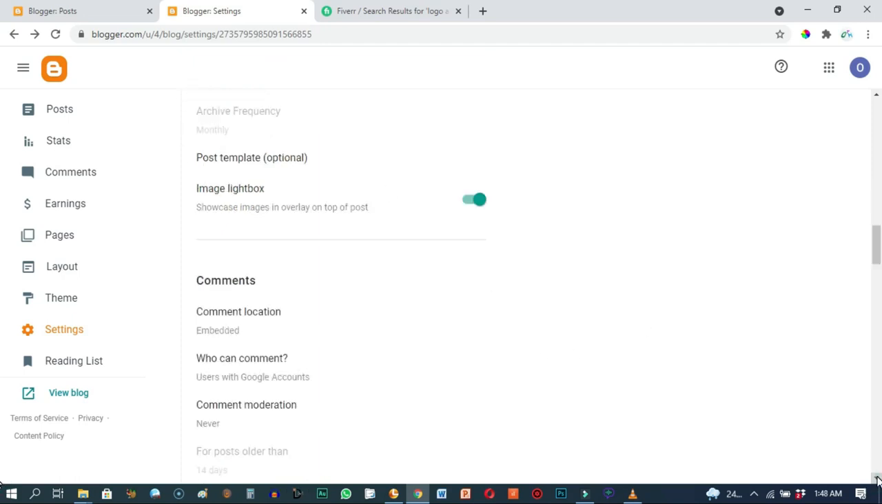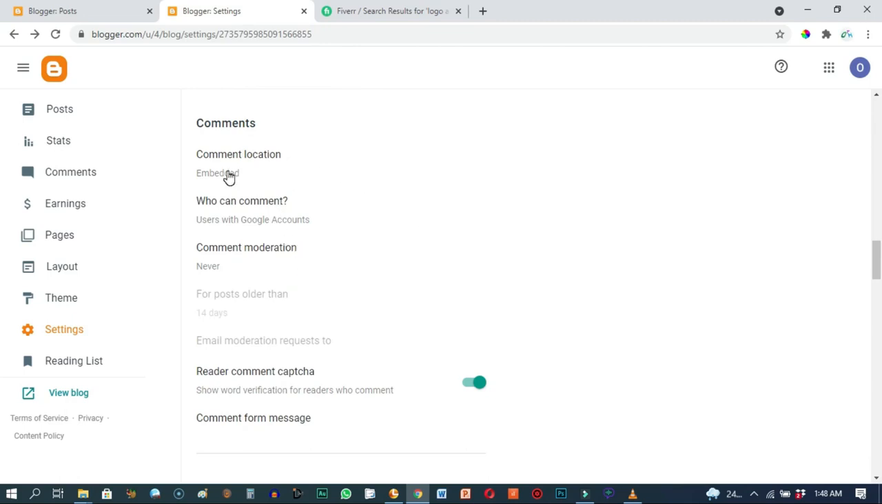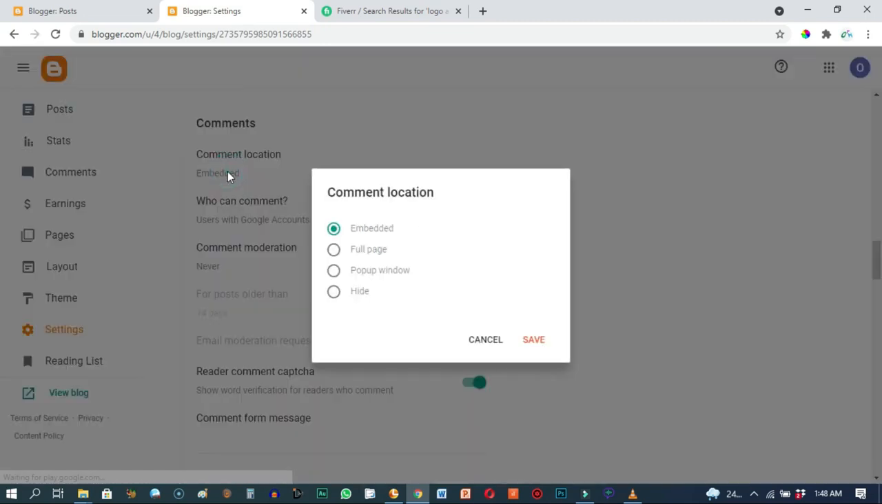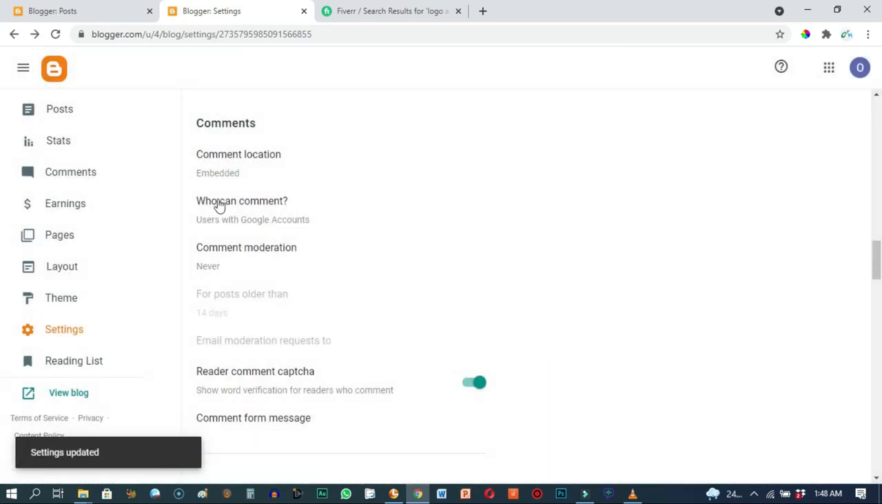You scroll down. Under comments, if you click here, you have all of these options for the location of your comment box. If you don't want comments at all on your entire site, you can click on hide. If you'd like your comments to appear as a pop-up window, you choose this. As a full page, this, or embedded. Personally, I think embedded is the best, so leave it at embedded. Save that.